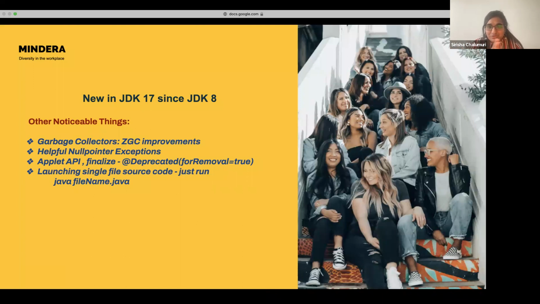Two noticeable things are that the Applet API and finalize are deprecated. I mention the Applet API because as a fresher and a learner in my bachelor's, I started my project with the Applet API. Now I think we shouldn't be using it. Anyway, it was replaced, and we now use a lot of different JSPs and HTMLs as replacements. So now it is deprecated for removal, don't use it.